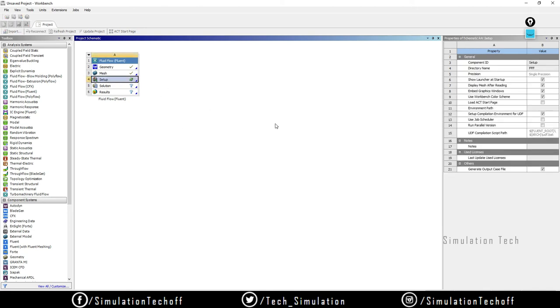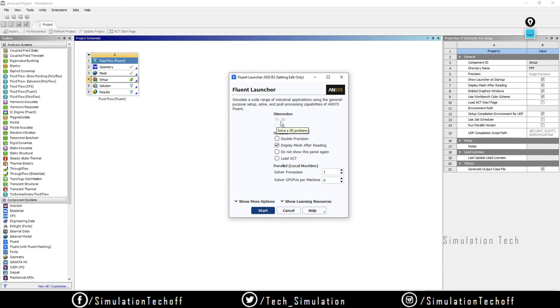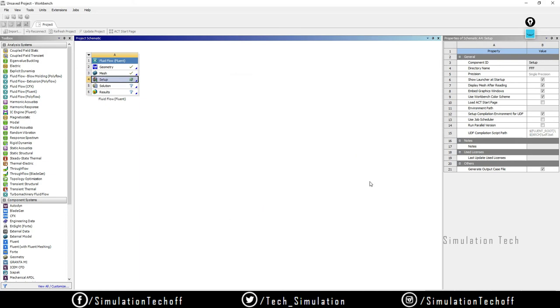Just double click on it. Now the Fluent module gets started. Obviously it's a 2D model. We already defined that in the properties manager, so you don't have the option to shift from 2D to 3D. And just enable double precision. You know that if you enable double precision, your probability of convergence will increase, and the solving time may also increase. But obviously we need convergence, right? So just enable that precision and get started with Fluent.